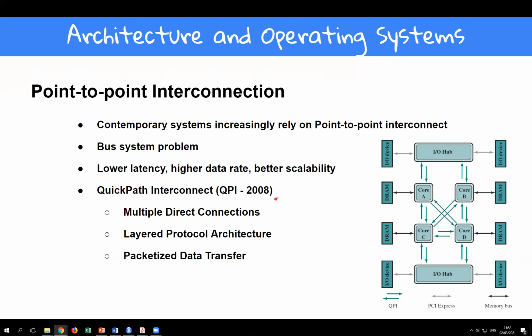In 2008, Intel introduced the QuickPath Interconnect, QPI, which, as you see here, is a point-to-point connection between every pair. You have a connection between each two of them. It's multiple direct connections, as you see, between each of them.